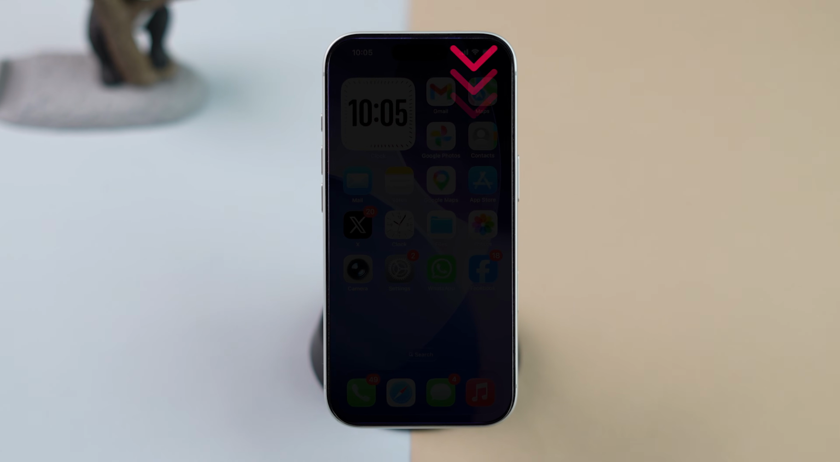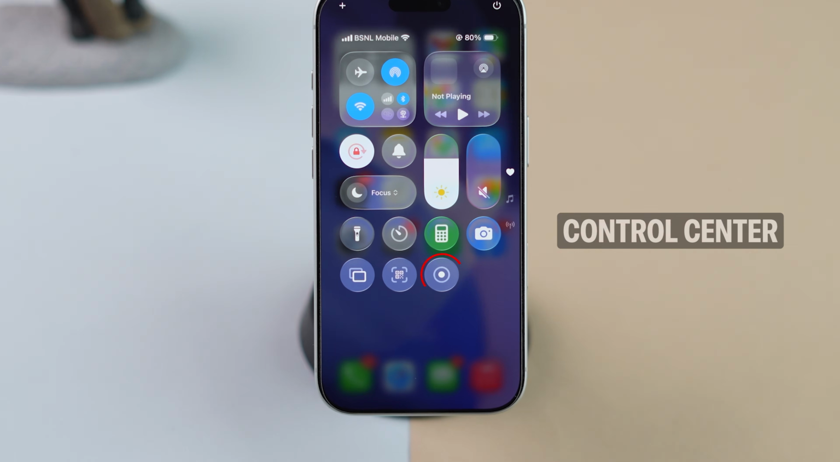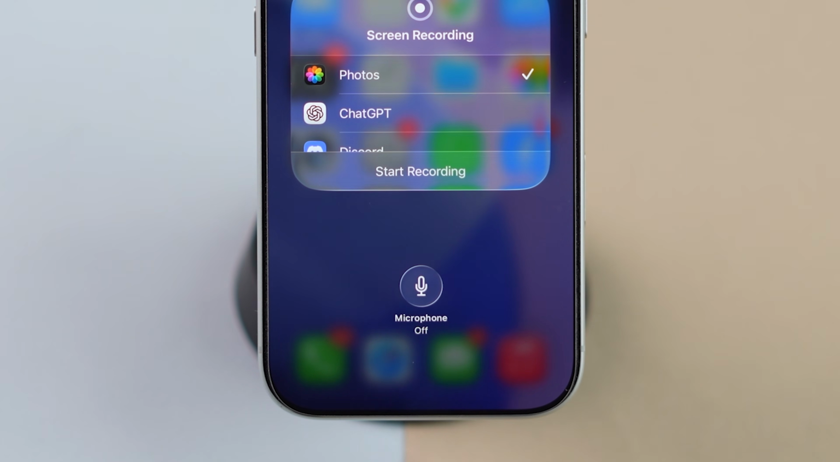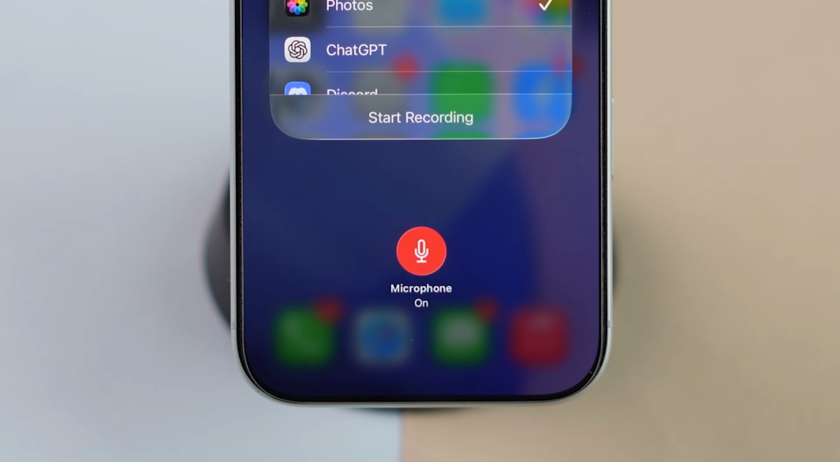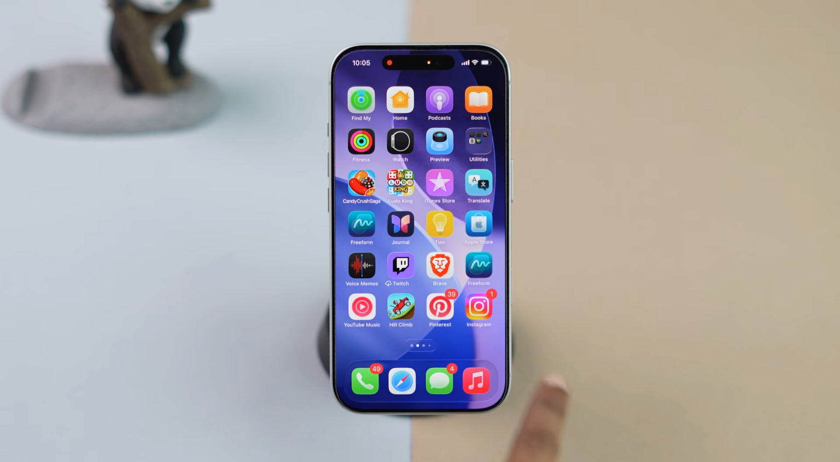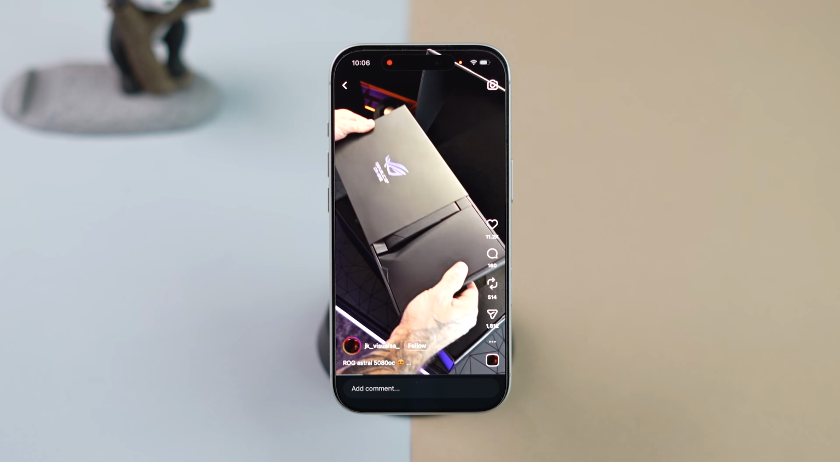For this, swipe down from the top right corner to open the Control Center. Now tap and hold the screen recording icon. After that, click on the microphone icon to enable it, and it will turn red. Now, start the screen recording on your mobile and sound will be recorded.